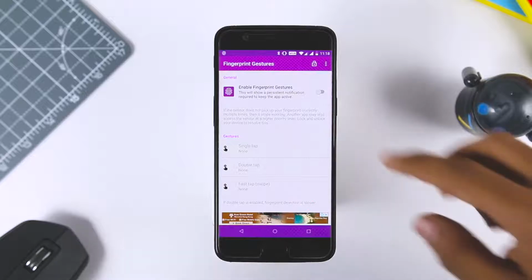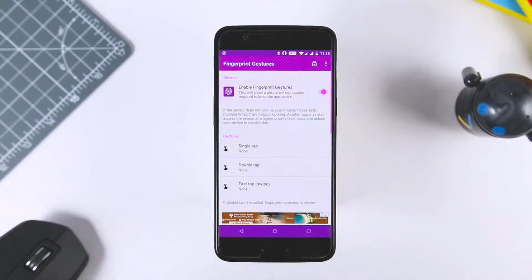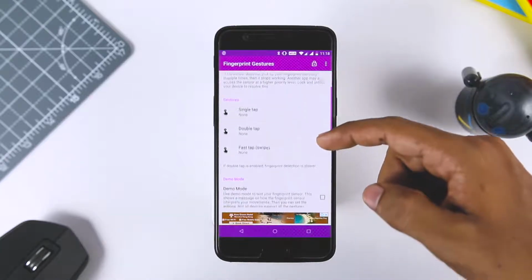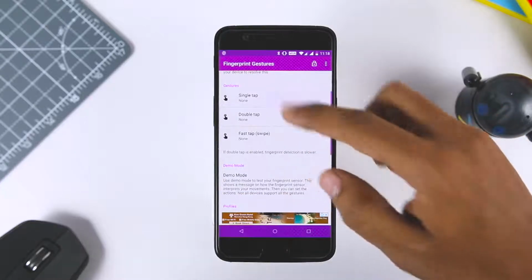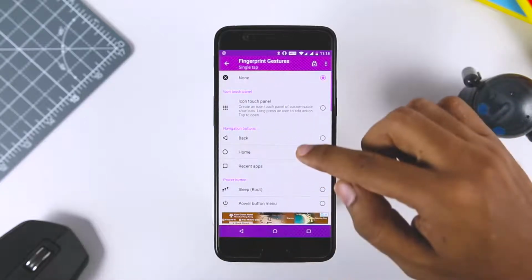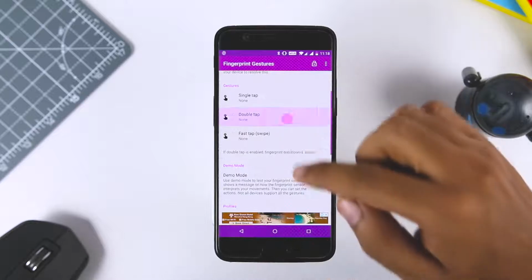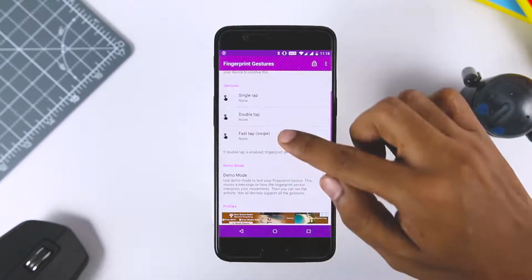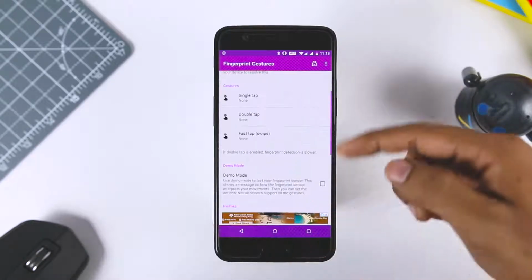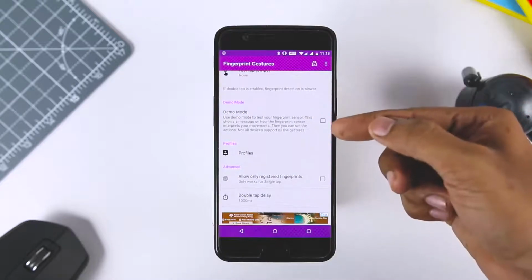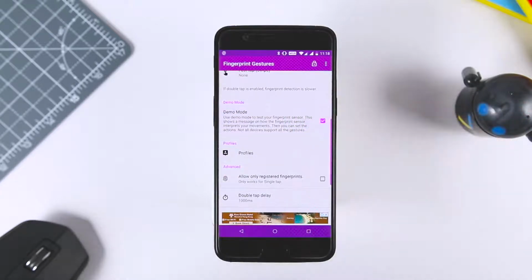Once you fire the app up, the first thing you will need to do is enable it. Toggle that little slider at the top to start using the app. With the app enabled, you can start setting your gesture for single tap, double tap and fast tap. But I would actually recommend scrolling down a bit and checking out the demo mode. Basically, demo mode gives you an easy way to test out how Fingerprint Gesture is going to react with the phone's particular model of the fingerprint scanner.